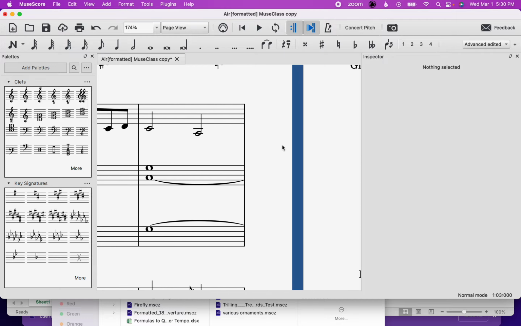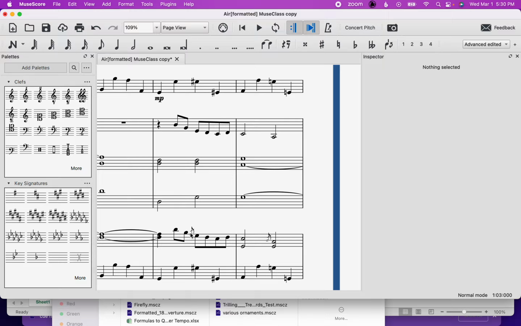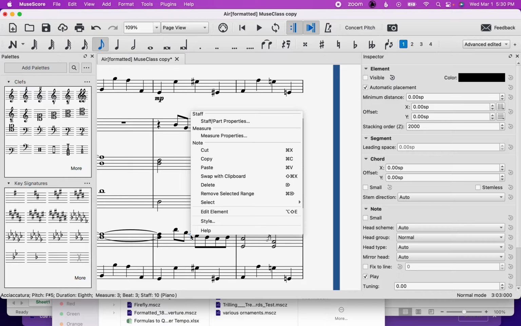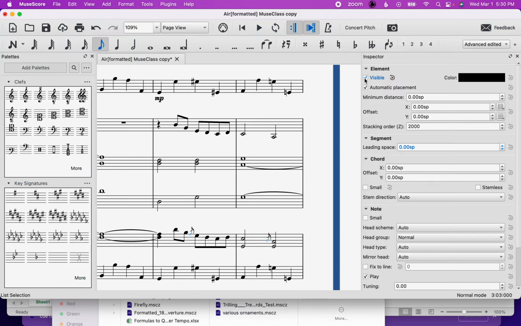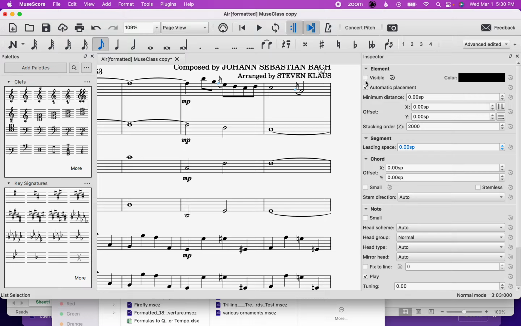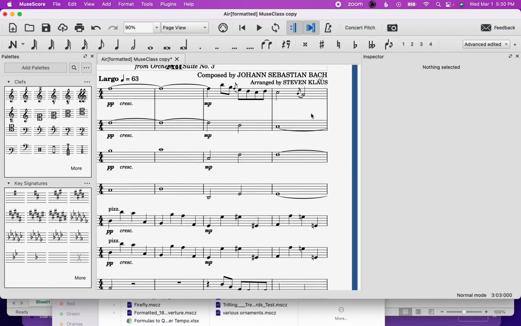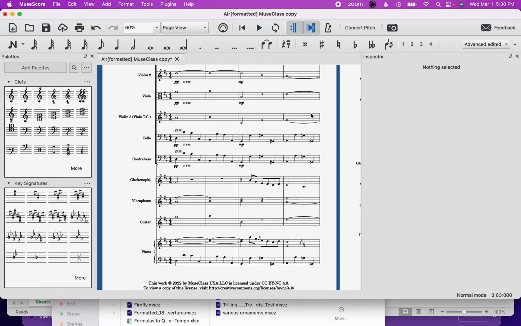Finally, it looks like there are a few grace notes that we want to do the same treatment on, where we right click, select all similar elements, and now this is unselected, so we have to hit it twice to make all of these visible. So now we have a normal looking score.